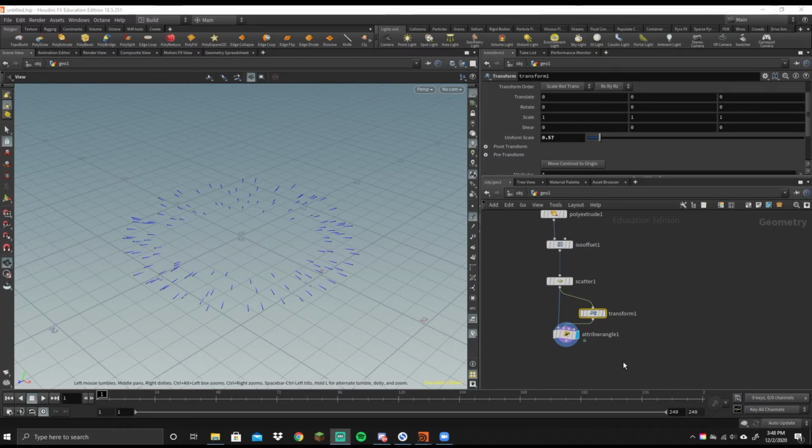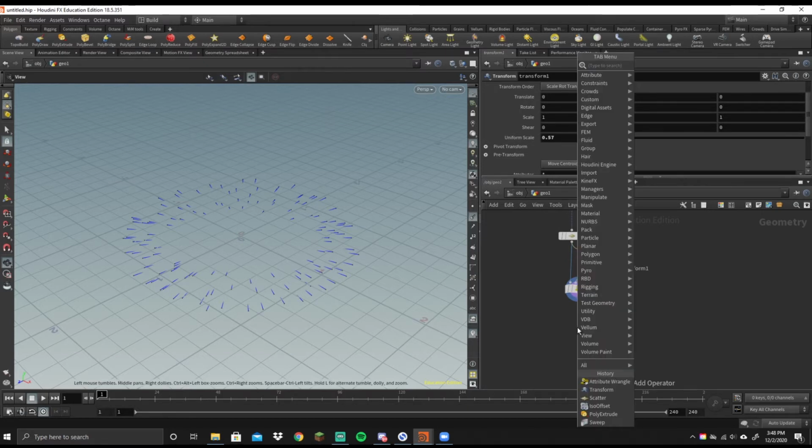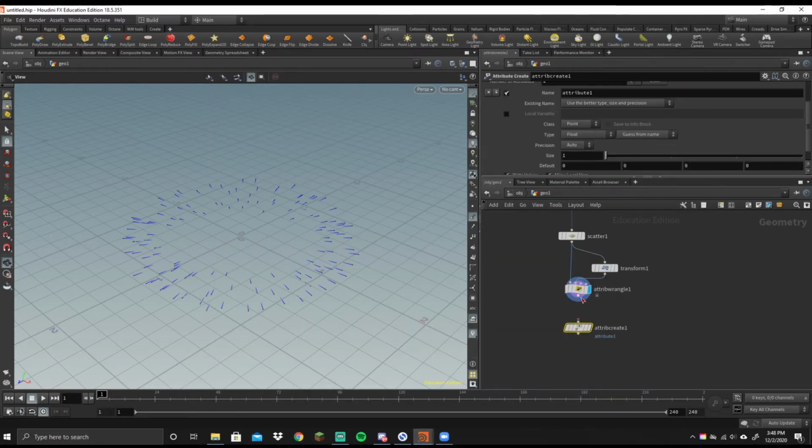Now let's create an attribute that controls the scale of objects copied to each point individually. This will allow us to randomize the points and have each object have a different scale. Add an attribute create node and name the attribute pscale.